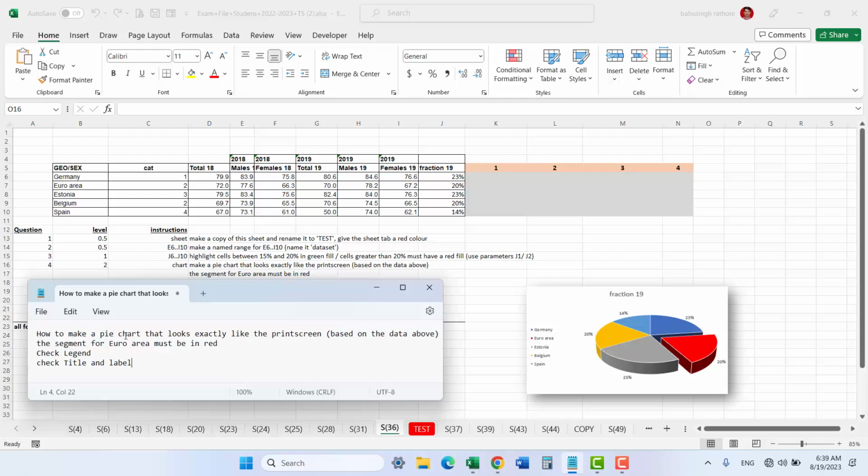So, how to make a pie chart? Exactly the same as this chart and segment: euro area, euro area, and euro area must be in red color. Okay, check the legend first. This is the legend, and same here.